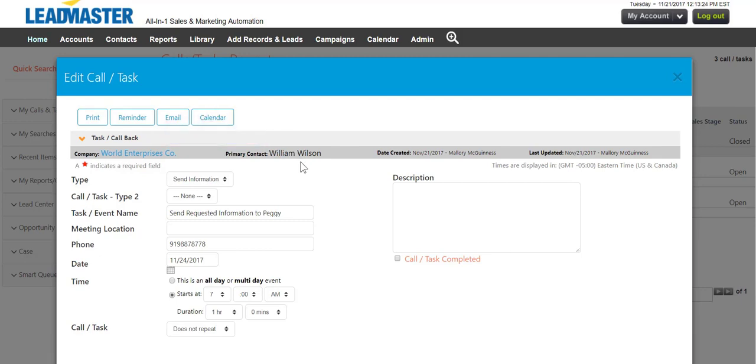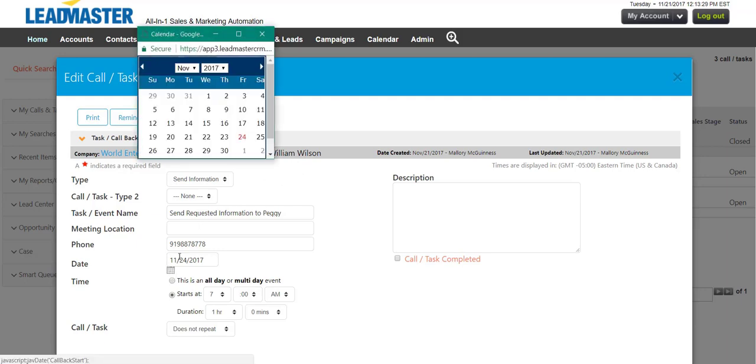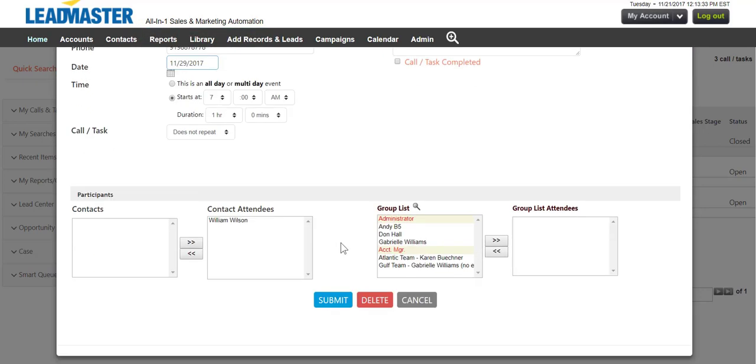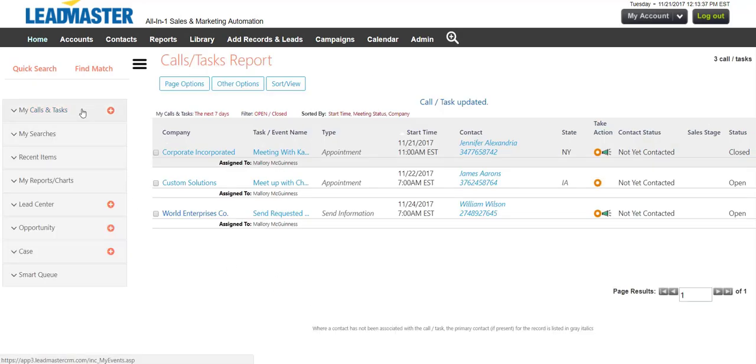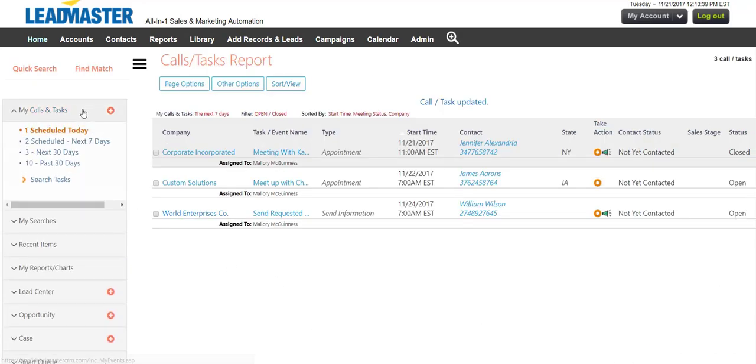If you'd like, you can also reschedule the event by clicking on the calendar icon under the Date field. I will now change the date on this call or task. Click on Calls and Tasks, and you will see an event has been shifted to the next 30 days, and only 2 remain scheduled for this week.